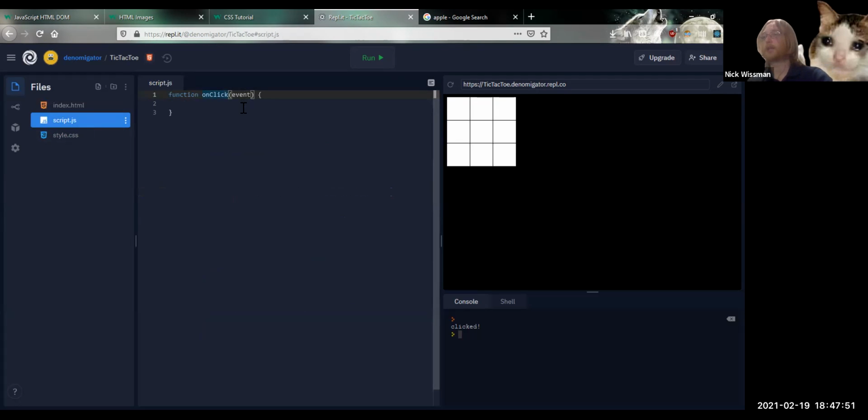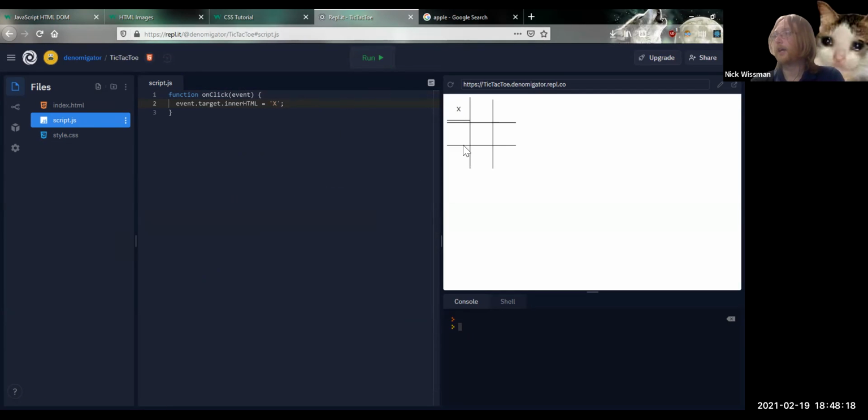So I will go into script.js, and I can just have the event change the inner HTML of the button. So I will say event.target, and that's going to refer to what I just clicked on, .innerHTML equals, I'll start with just making it X, and then a semicolon. Now I hit run. And when I click on it, it puts an X in here. Now it made it a little funky.